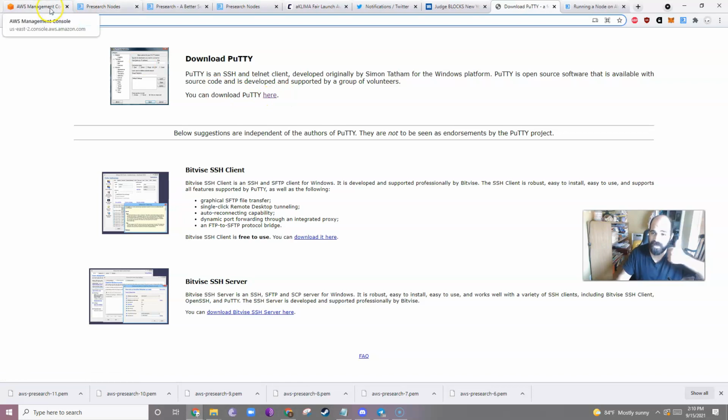So you need PuTTY, you need an AWS account, and you need your Presearch account, and then you need some amount of PRE. You should use exactly 1,000 PRE per node, because that way you maximize your PRE. It seems to be the case that it doesn't matter how much PRE you stake on each node.